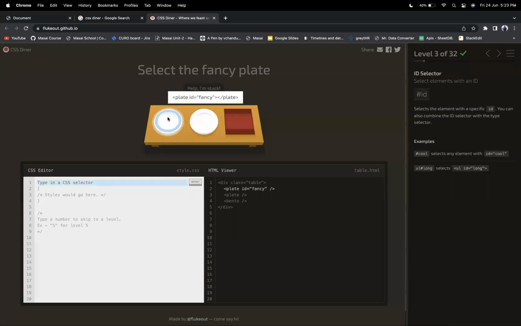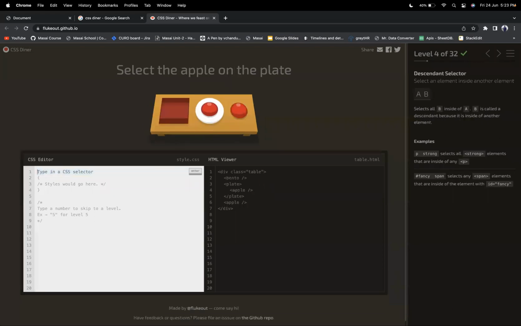So what is the ID for this fancy plate? Can you see the ID here somewhere? It's fancy, right? So I will write fancy, fancy, and enter. It got passed.